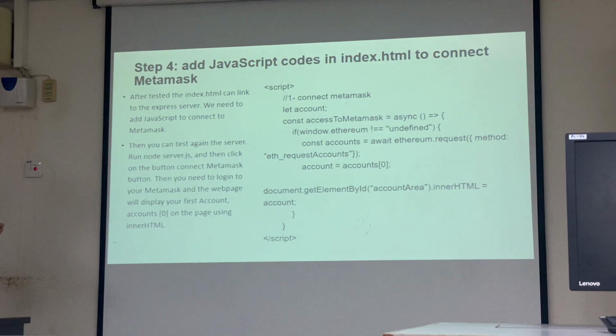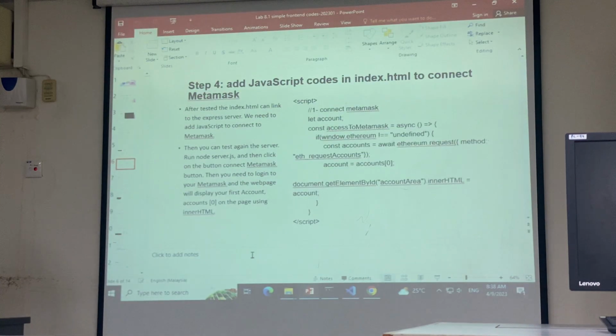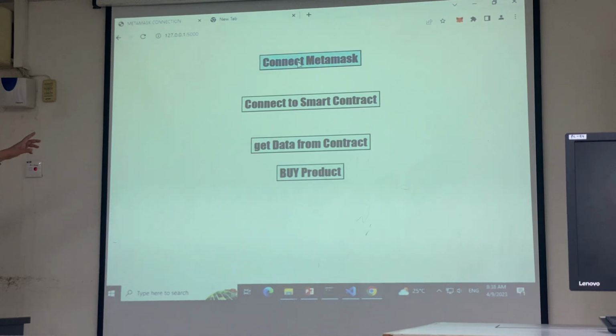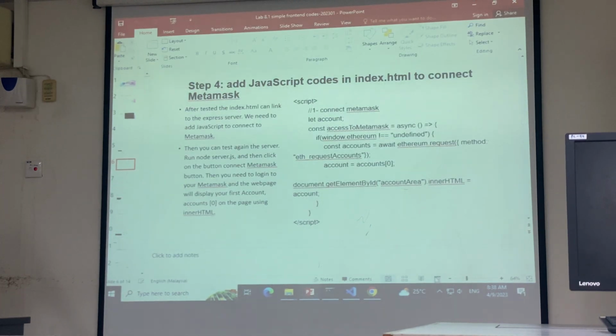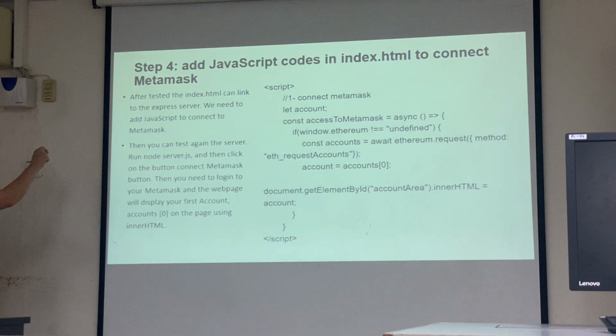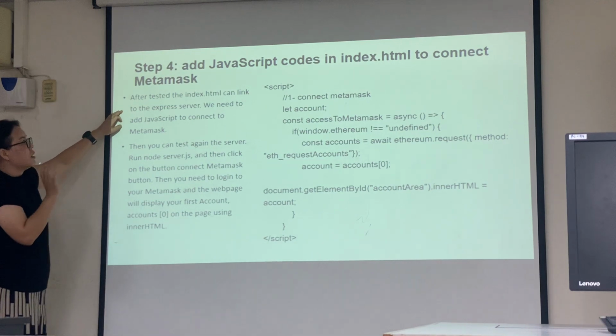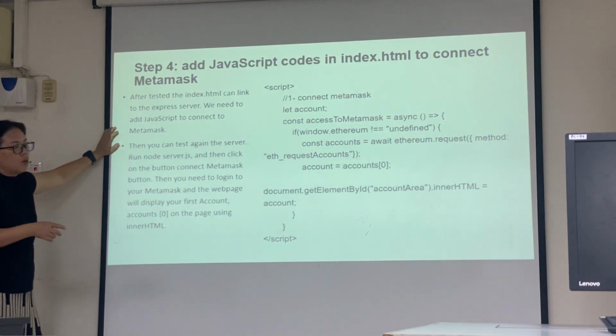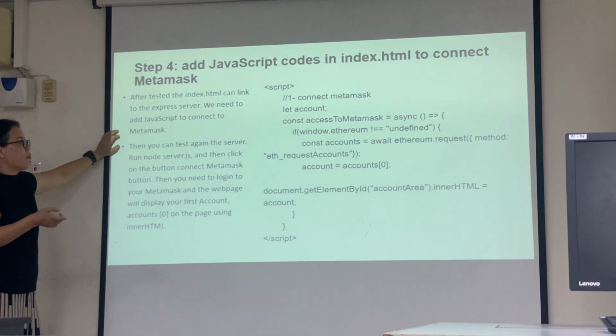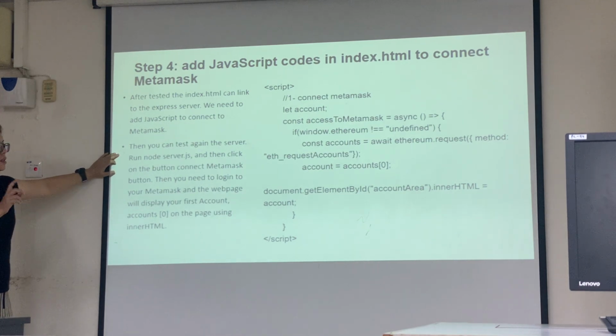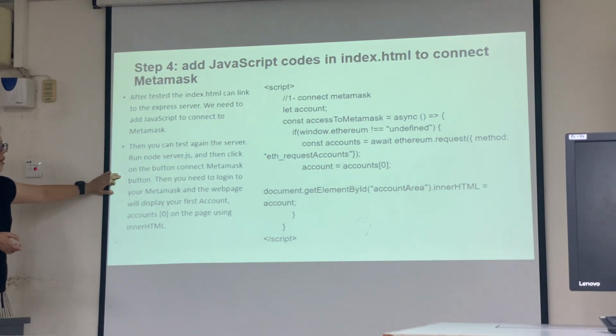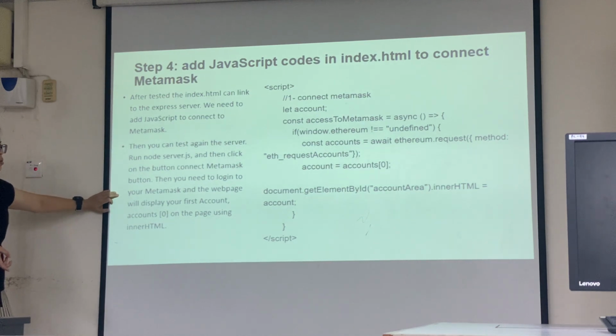Now, come to over here, you see that we need to add in the JavaScript to connect to our MetaMask. The first button that you have over here, you want to make this one connect to the MetaMask. In here, over this side, will be the code. You copy first. Later on, I will tell you why we do so. After testing that the index.html can link to the Express server, we add the JavaScript to connect to the MetaMask. Then you can test the server again, run your Node.js server.js again and click on the connect MetaMask button, to see whether you can log into your MetaMask at your web server and display your first account.